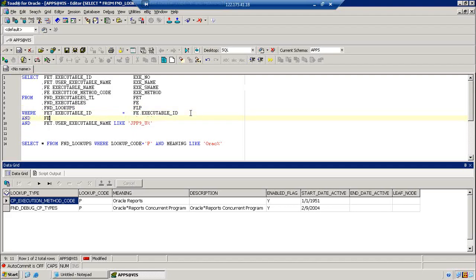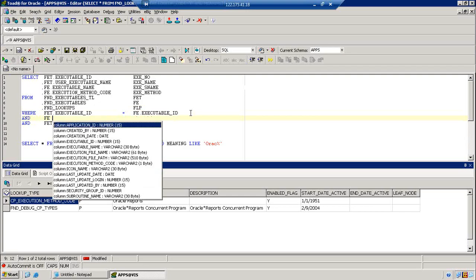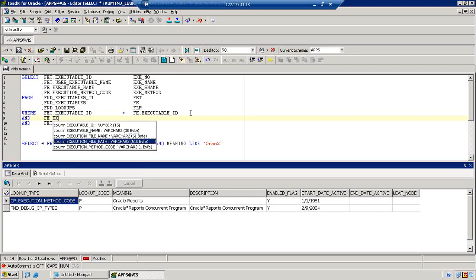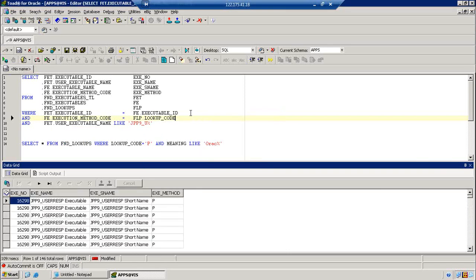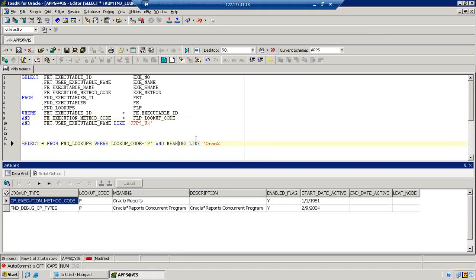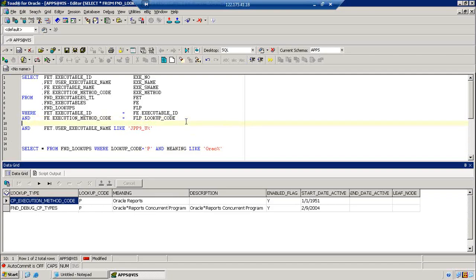Yes, FND executables, execution method code equal to FLP dot lookup code. But here we are getting a lot of records. Why? Because the respective type is not specified. At this point in time we are going to hard code. Yes, very good. So which column do we want to hard code?